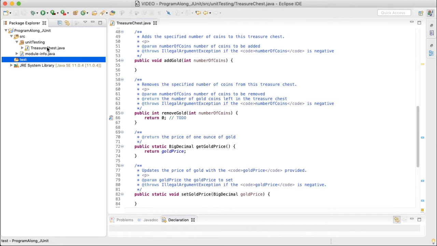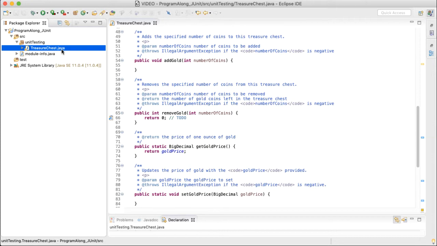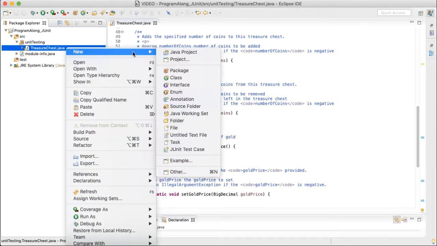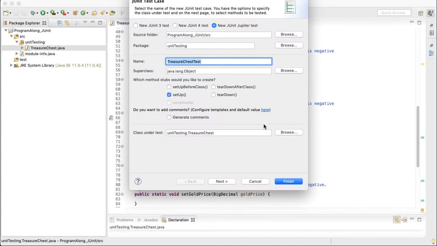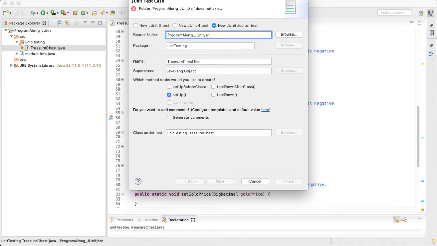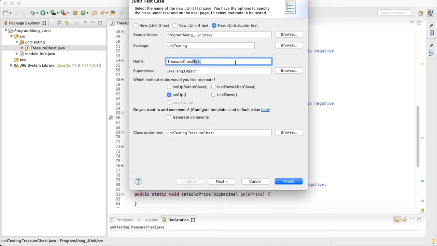Now at this point, I go back to my class TreasureChest.java. I right click and I create a new JUnit test case. When I do that, it gives me different options. JUnit 3 and 4 are really old, so we are going to use the JUnit Jupiter test. We want to use the test source folder. So I have to change that up here. Notice the name is TreasureChest with the suffix Test. That makes it easy to relate the test cases to your source code.